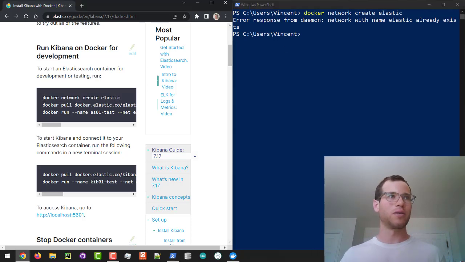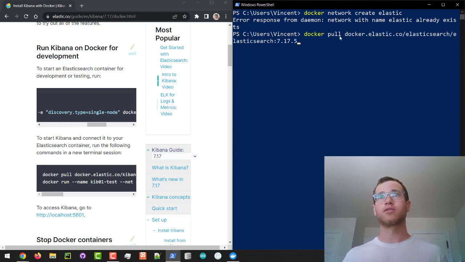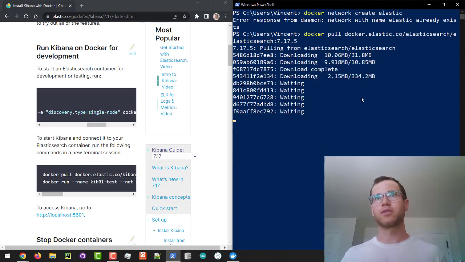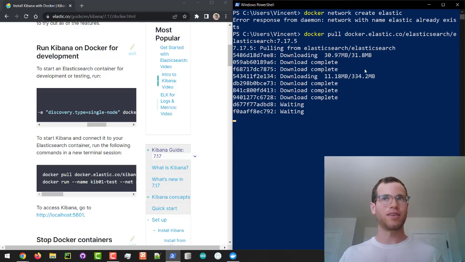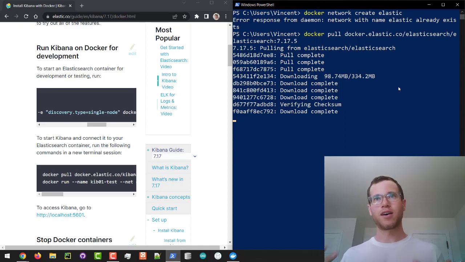The next command that we're going to be doing is this one right here. Essentially what it does is pull the latest Docker image for Elasticsearch version 7.17, because I want to stay on version 7. You can see it's going to go through this download process. It's a 300 plus megabyte file, so this can take some time depending on your internet connection, so I'll let this make its way through.